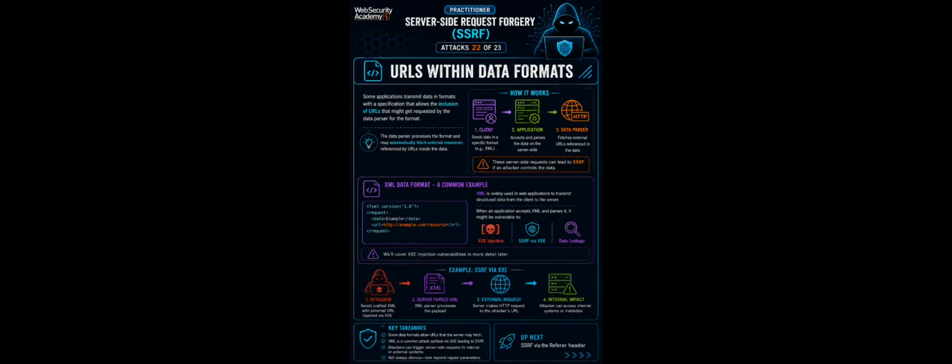URLs within data formats. Some applications transmit data in formats with a specification that allows the inclusion of URLs that might get requested by the data parser for the format. An obvious example of this is the XML data format, which has been widely used in web applications to transmit structured data from the client to the server. When an application accepts data in XML format and parses it, it might be vulnerable to XXE injection. It might also be vulnerable to SSRF via XXE. We'll cover this in more detail when we look at XXE injection vulnerabilities.